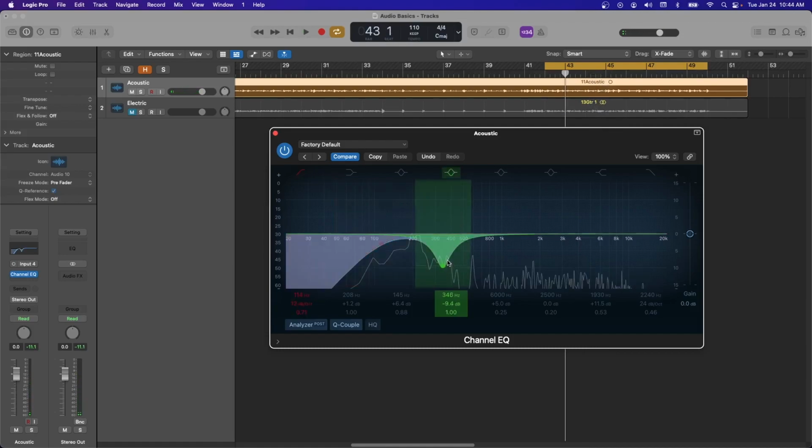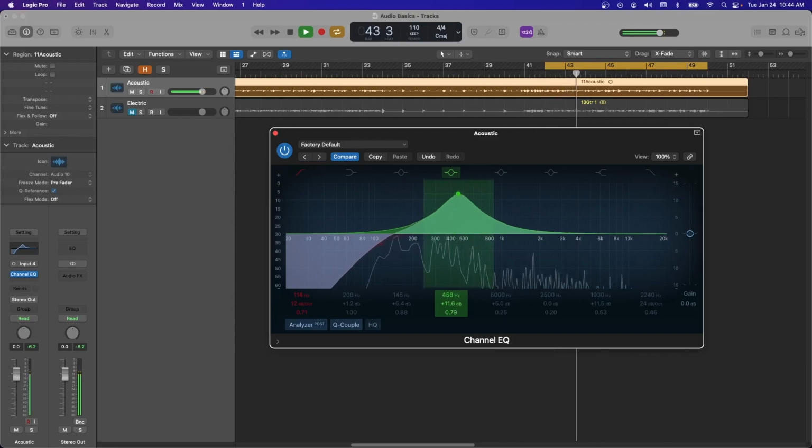The next thing I'm going to do is called sweeping. So I'm going to pull this frequency up and I'm going to sweep around the frequencies until I find something I really don't like, usually something that sounds muddy or boxy, and I'm going to pull that out and it's going to help to clean up the sound. I'm going to make my Q a little bit smaller for this. Right there doesn't sound very good, so I'm going to pull that out.